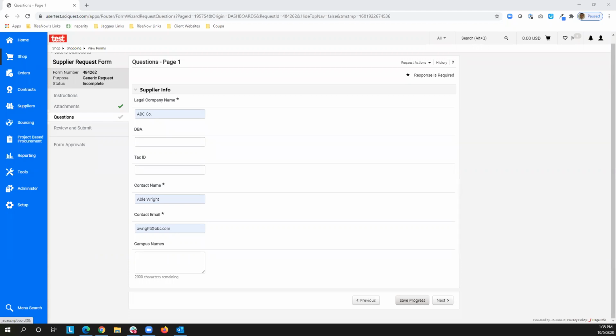Can a supplier find the sourcing event themselves and then register in the system for the event? Absolutely. If you post the event to the public site, your suppliers will be able to find that on the public site. So let me show you what that looks like really quickly so you get an idea.